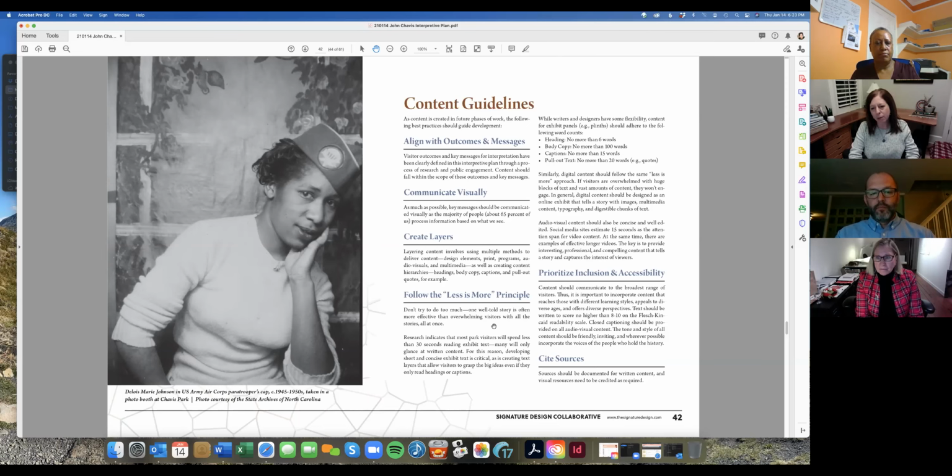We definitely want to prioritize inclusion and accessibility. And then we want to make sure that we're citing our sources for content, given that the nature of most of these exhibits is based on the historical record.